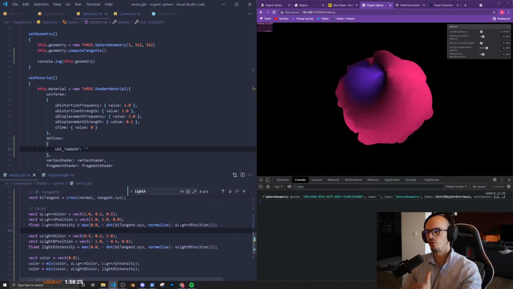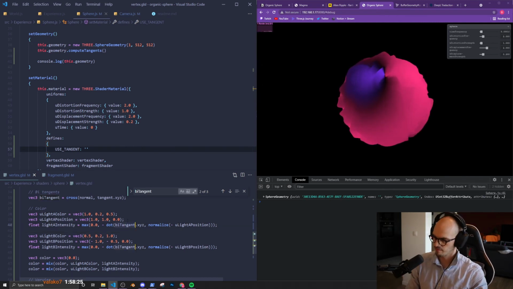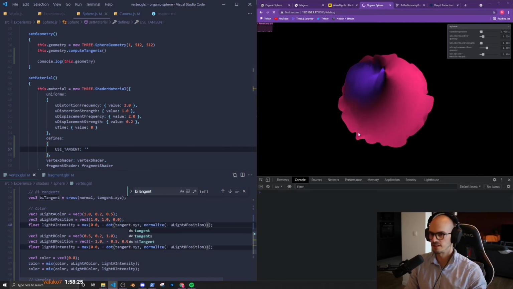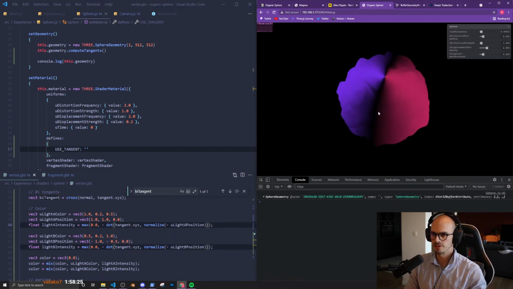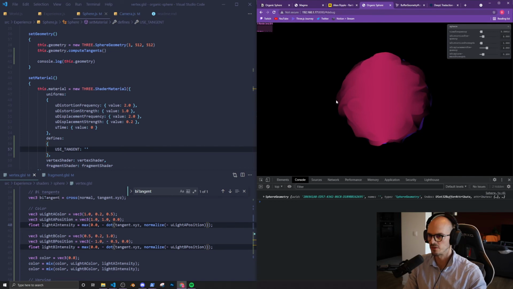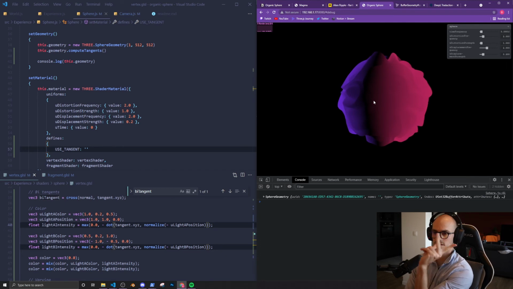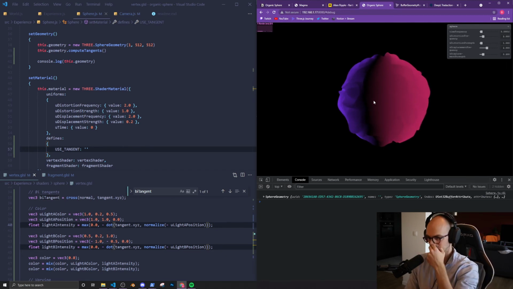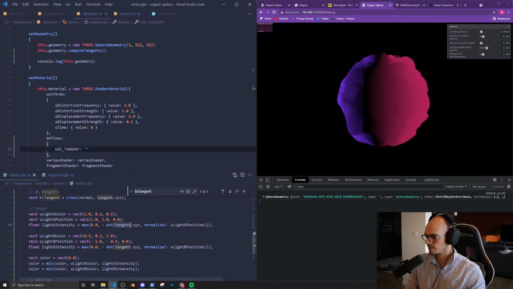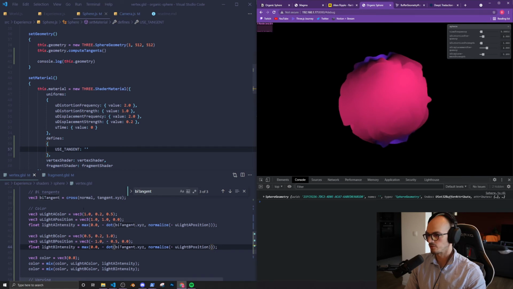Oh, wait, maybe. The normal is the one going out of the sphere. The tangent is the one going all around. Yeah, that's it. So for this one, it's going that way, that way, that way. And the bitangent is supposed to go up because we did normal, bitangent, and this one, or maybe down, actually, it doesn't really matter. Yeah, I don't know.